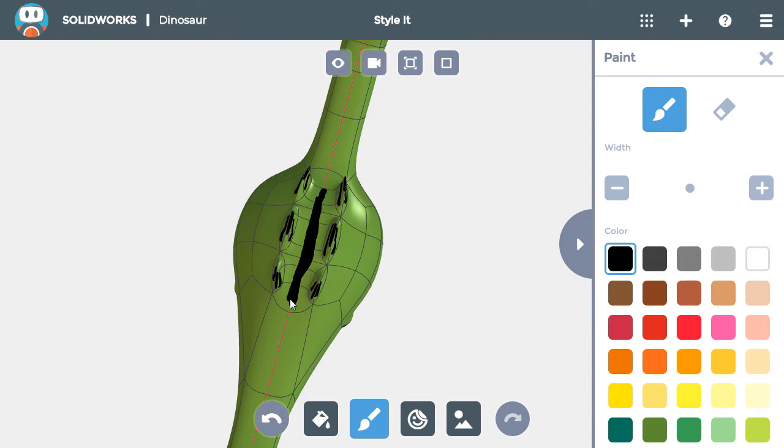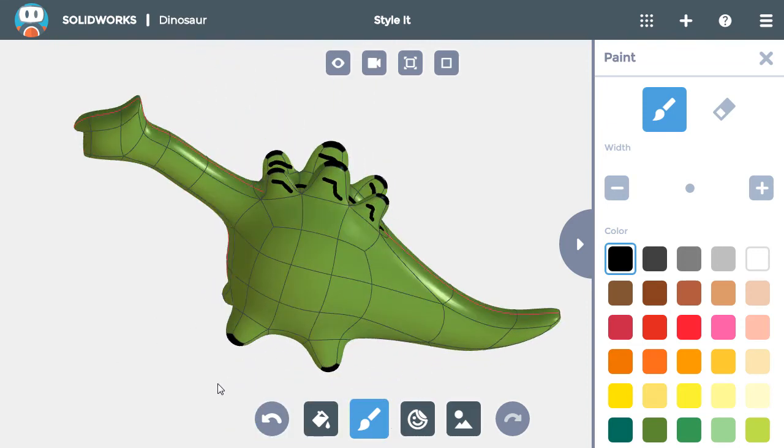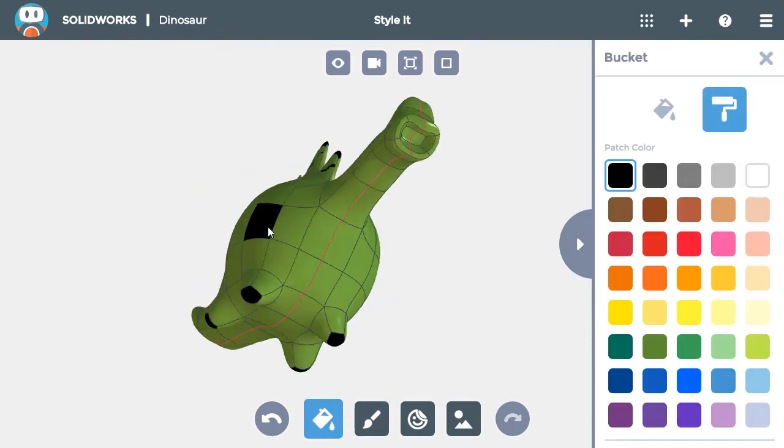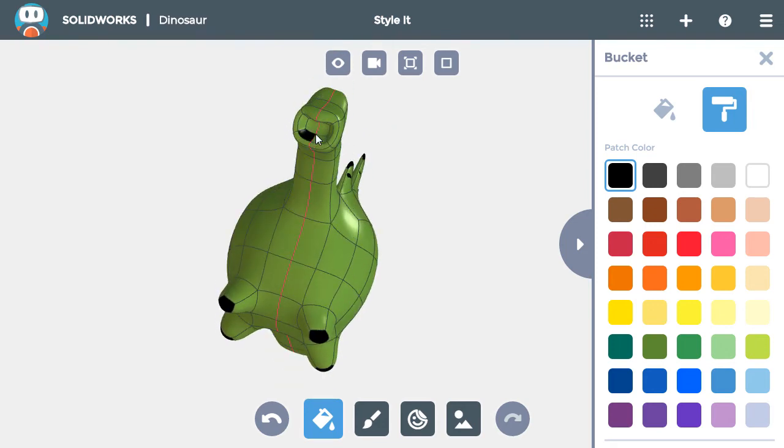To finish the dinosaur, I still need to color the mouth, as well as add eyes and a background. Since the mouth is just coloring, I'll start with that. I'll switch back to the bucket panel once again, then change the view to look at the inside of the mouth.